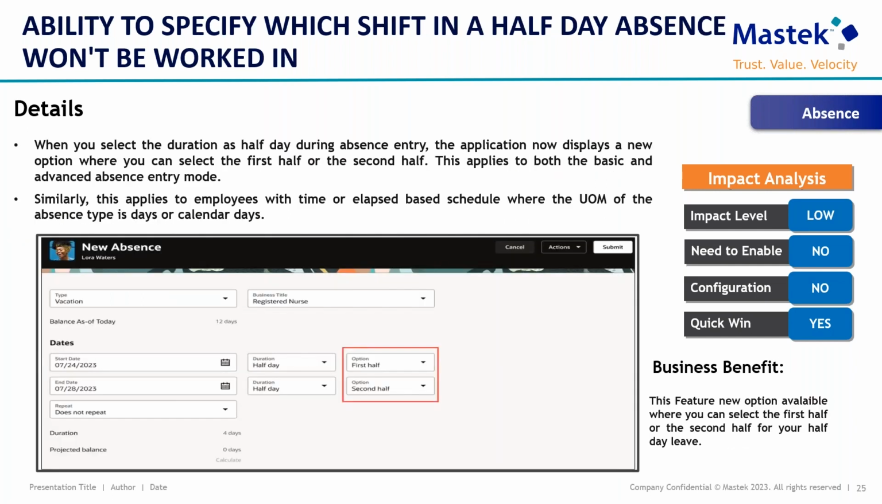Moving on to the next feature, which is the ability to specify which shift in a half-day absence won't be worked in. This particular feature helps employees and managers, as well as the system administrator, to identify if an employee went on leave for a single day or 1.5 days. Did they go on leave for the first half of the day or the second half of the day? This information is optional at the moment, so you can either select it or ignore it if you want.